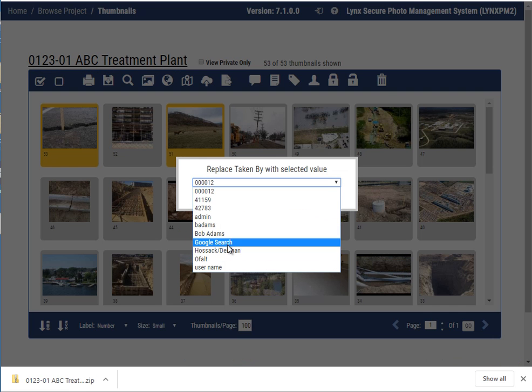This is also great for duplicates. So if in your system you've got a duplicate like Bob Adams and B. Adams, I can simply do a search across all projects for taken by Bob Adams. Once I've found them, I just select them all, change the taken by to B. Adams, and now I have just the one value B. Adams. So by replacing all of the Bob Adams, it removes that value Bob Adams, and now all of the images have the correct value of B.